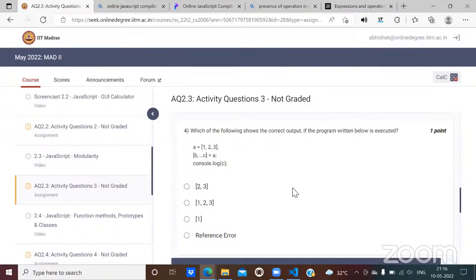Which of the following shows the correct output if the program written below is executed? Would anyone of you like to predict the answer? Sir, possibly a reference error. Reference error. So what will happen is C... Actually, no, it won't be a reference error. C will take a value 2. And C will take 2 and 3. 2 and 3, yeah.